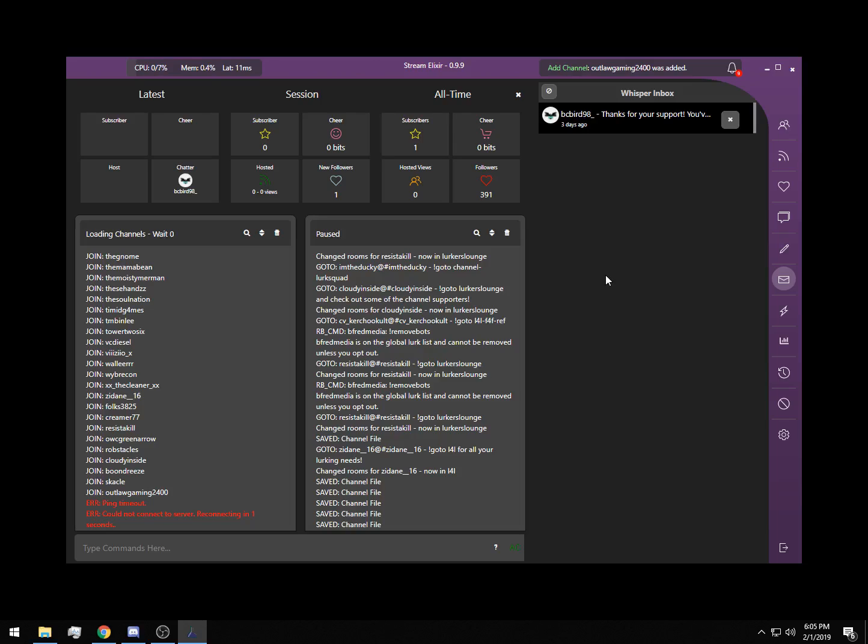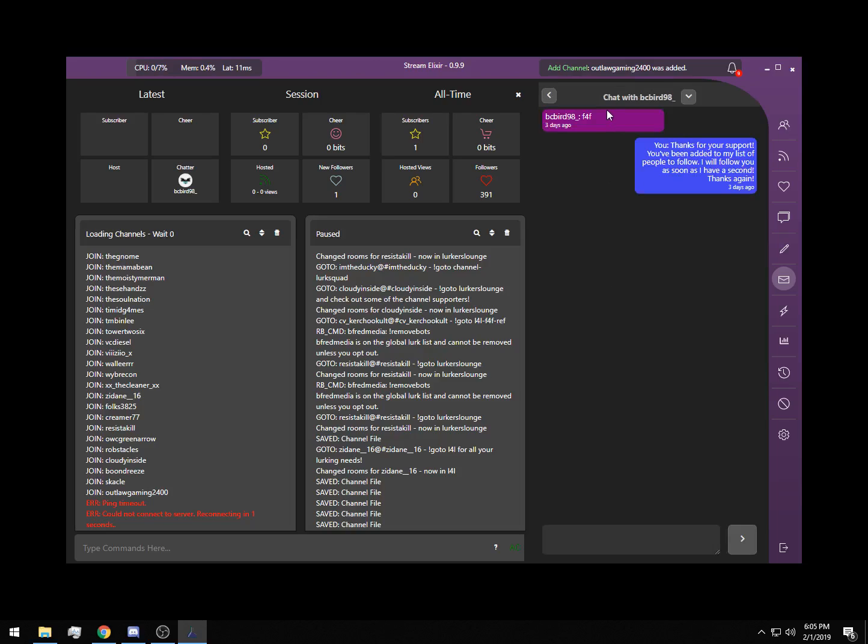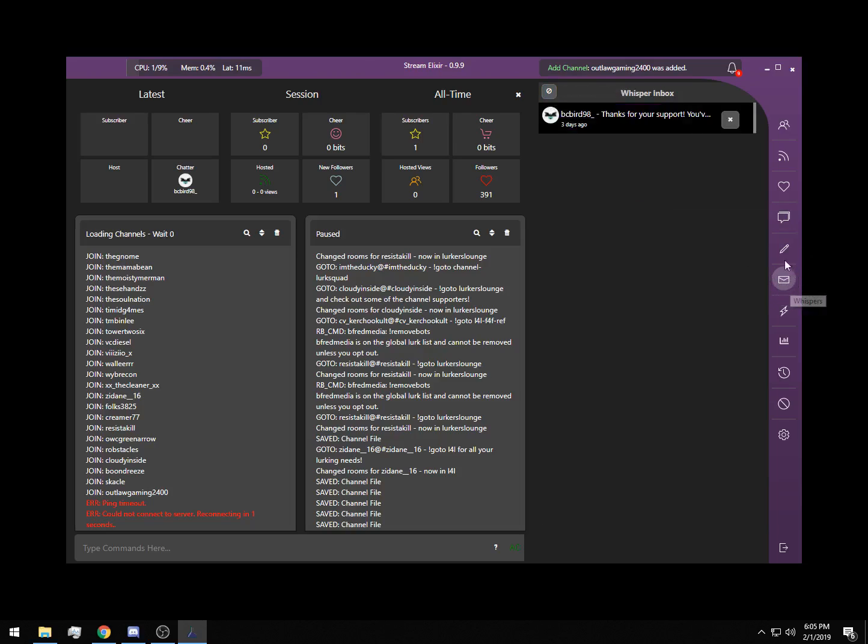So, like I said, this would be a really quick video. It's a very simple tab. Back arrow, menu options. Once again, you send your messages here. And it's as simple as that, and that covers the Whispers button.